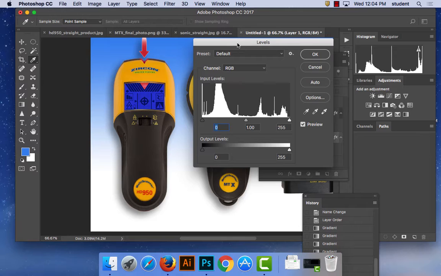The scale thing is called a histogram. Okay, this is white, this is midtones, and this is black. So if I want this product to be a little blacker, because this is not black enough, I can grab the black and drag it that way, and you'll notice the blackness will get blacker, if that's a word.